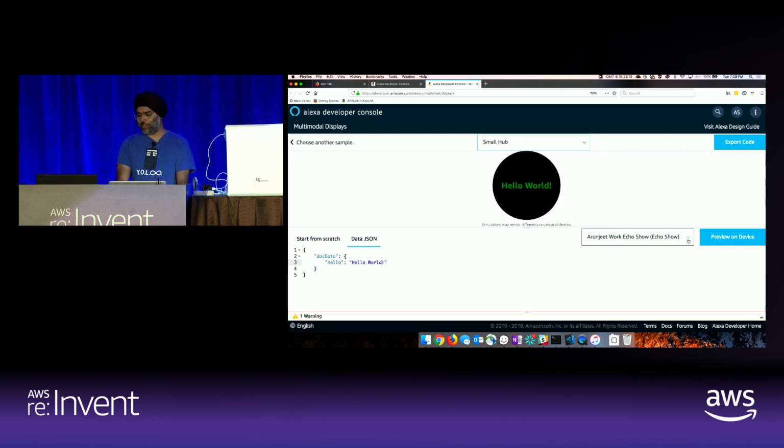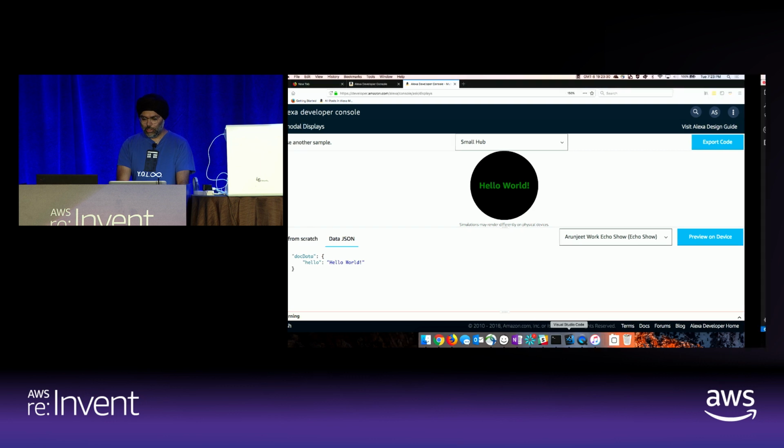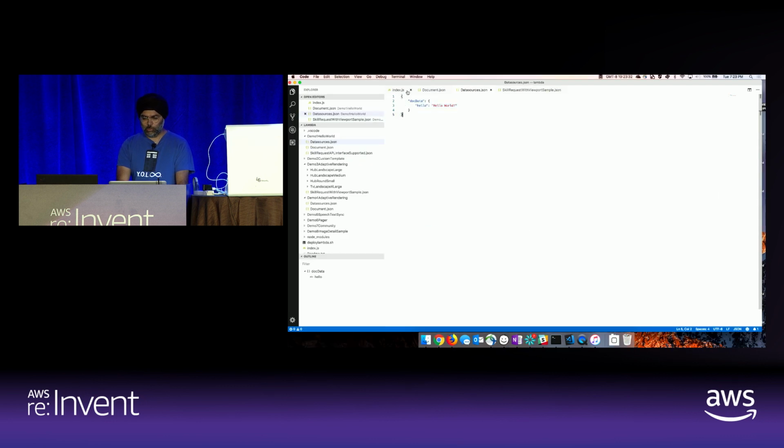And also, another really cool feature is that if you've got a device associated with your developer account, you can just throw this template onto the device to preview it on the device. So that's really convenient. You don't actually have to write a skill to see APL working. You can just do it from the authoring tool. OK, let's try and run this demo, shall we?